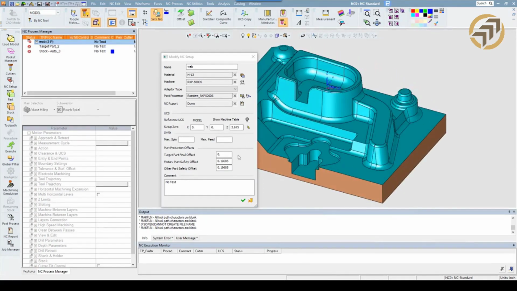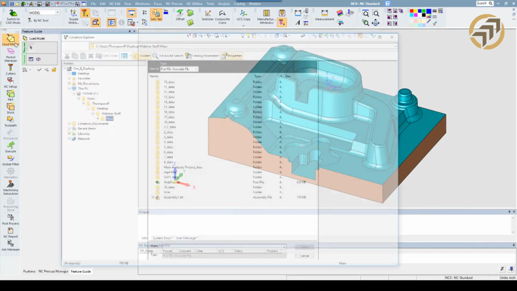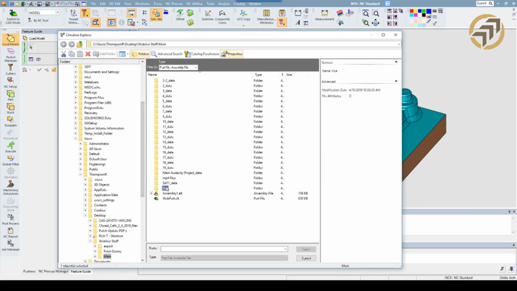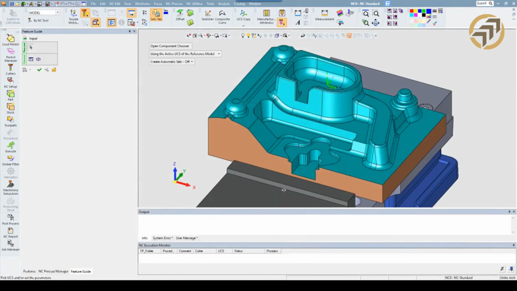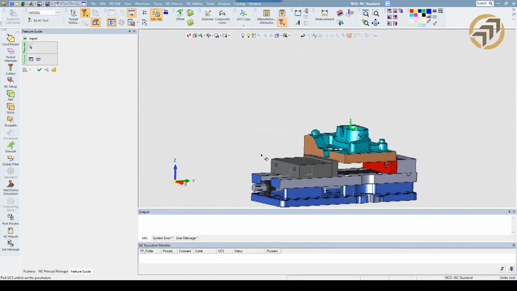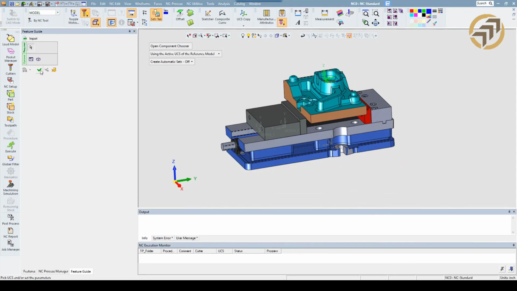All right, well, I am going to close this NC setup, and let's see what it can do with these settings that we have in place now. Okay, and I'm going to show some safe milling now. I'm going to load in a fixture. And that looks good for right now.